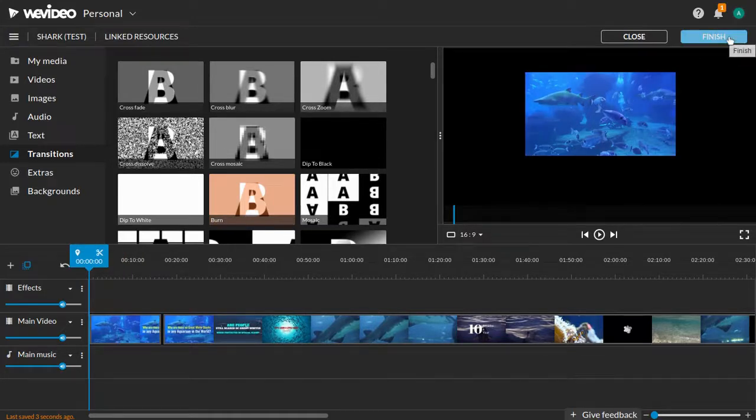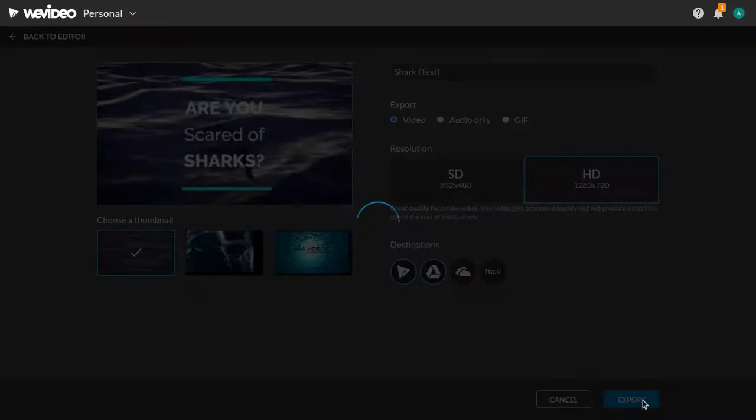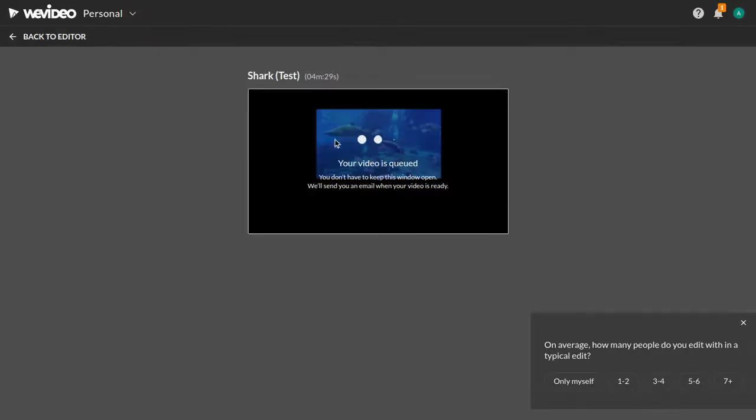You'll click on finish. And with finish, you could select HD, and I always like sending it to my drive, and then you click on export. And after you click on export, it's going to take some time, and then you have the option to download it, but I'm not going to wait for that long. And then I'm just going to go back to other.